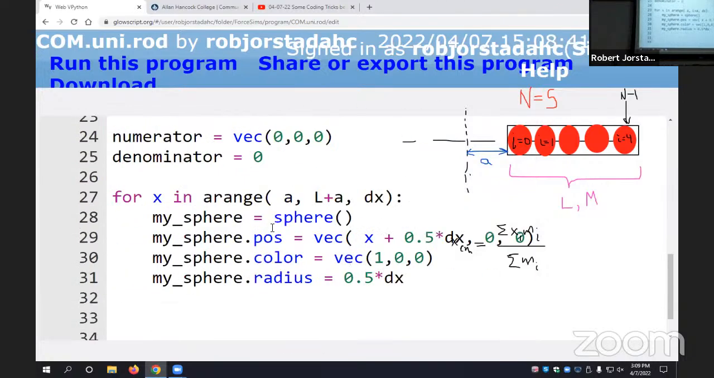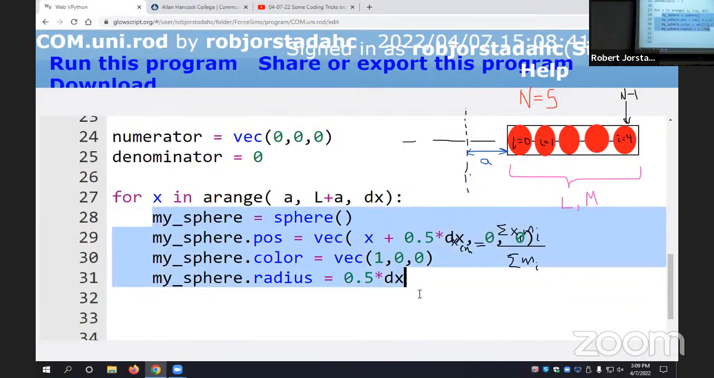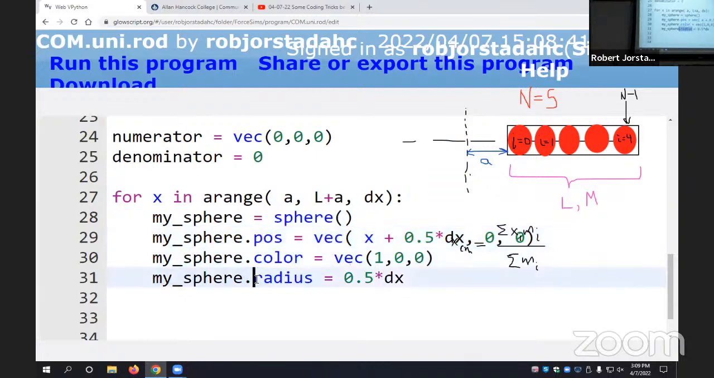All right, let's go back. We have drawn these spheres. There's only 2 more pieces. We got to correctly change the numerator and the denominator. Well, in order to do that, each sphere needs a mass, doesn't it? So we've drawn these spheres. We've told it about the sphere's position, its color, its radius, but we haven't told it the mass of each of these spheres. How could I figure out the mass of each of these spheres? Well, I know the total mass is m, and the length of the rod is L. What's the mass of each one here? Oh, and the number that we're using is 5.